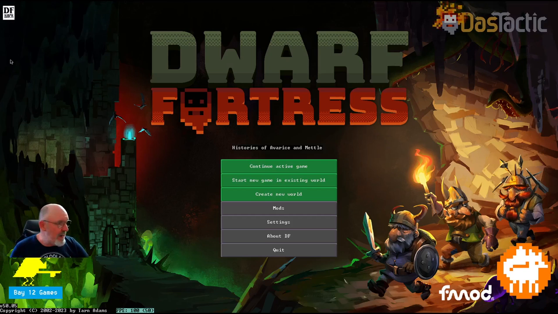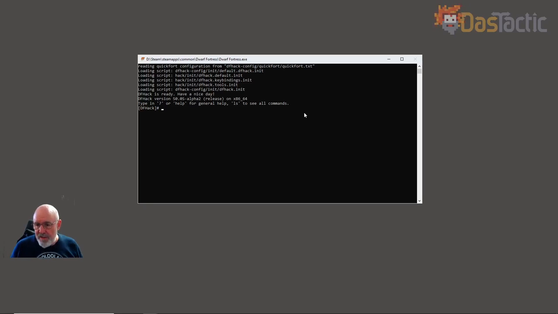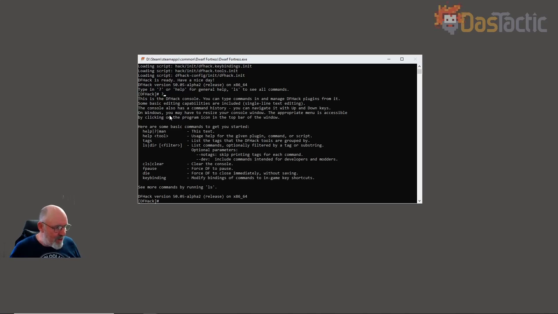If it is installed correctly, you will see it up in the top corner of your screen when you open up the game. You will also end up with another system, essentially a command screen, like one of the old command windows from DOS, where you've got DFHack ready to run and you can do all sorts of different things. You can just type a question mark and press enter and it will give you information about DFHack. There's a lot of things in there.